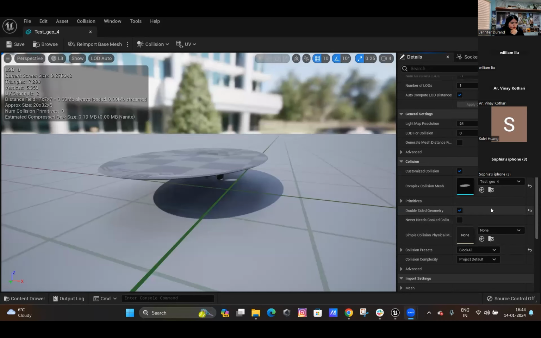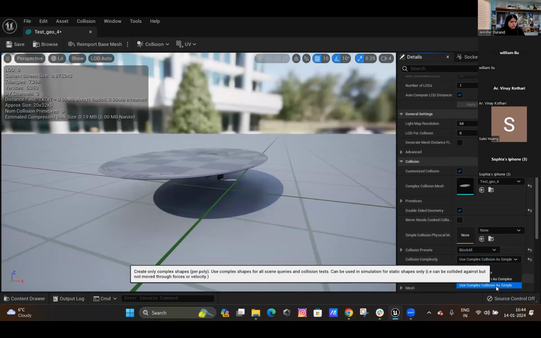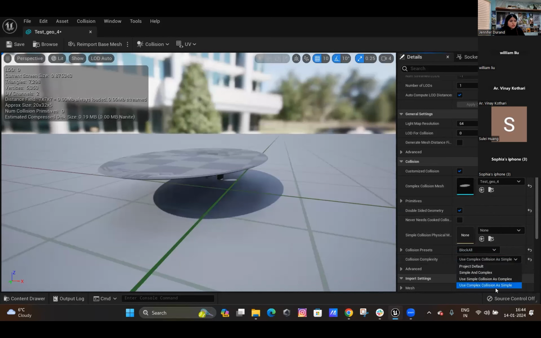You need to put in here. Oh, wait, let me annotate. Here. The complex collision, the collision complexity. Hit there and use complex collision as default. The last one. Complex is complex, that's simple. Why complex collision as simple?